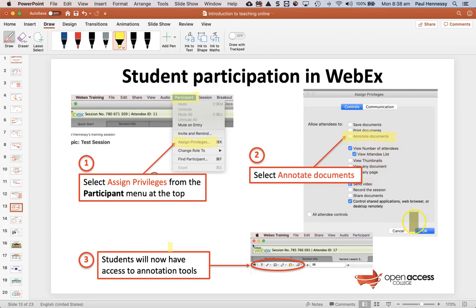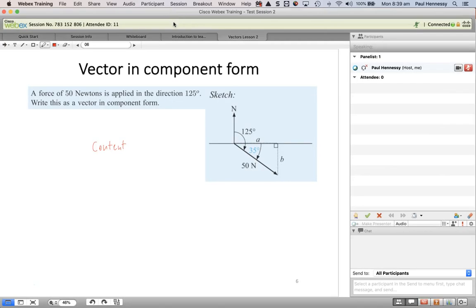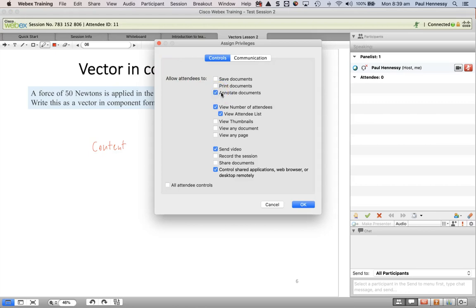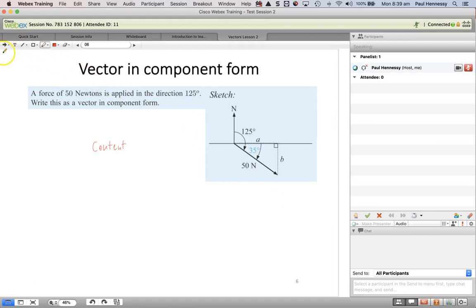When you give students the option to annotate the documents and click OK, they have access to all these participation tools on the top, which we'll have a look at in a minute, to annotate any particular whiteboard or document that's open. So what that looks like in WebEx is the participant menu item at the top, down to assign privileges. If I allow students to annotate documents, I select that and click OK. They then have access to these icons up the top, which they can use to annotate.